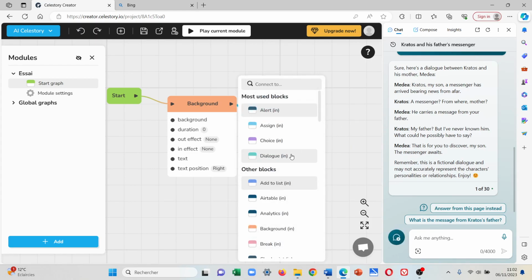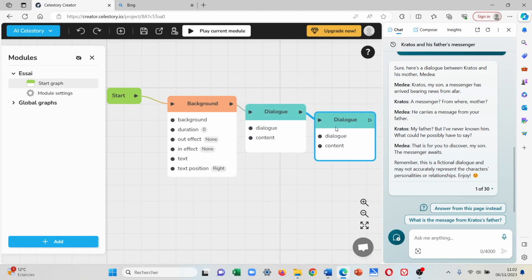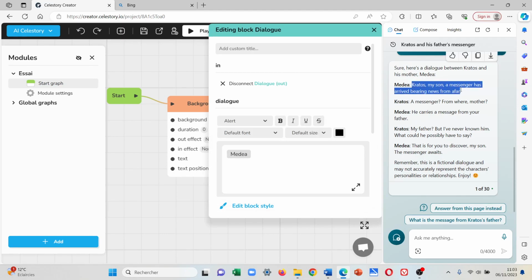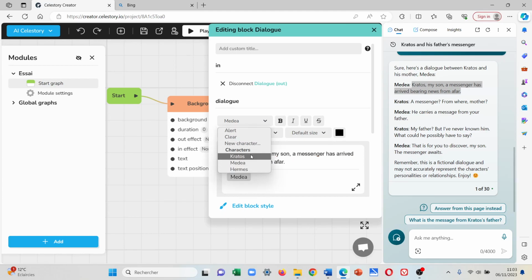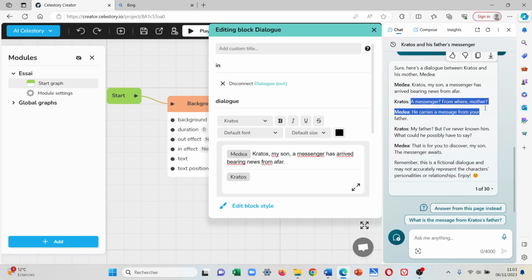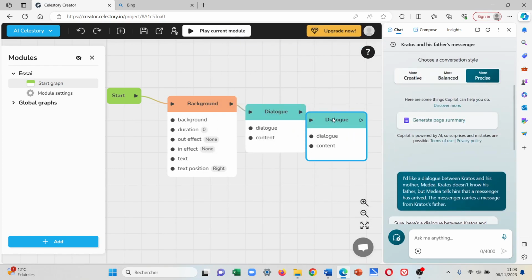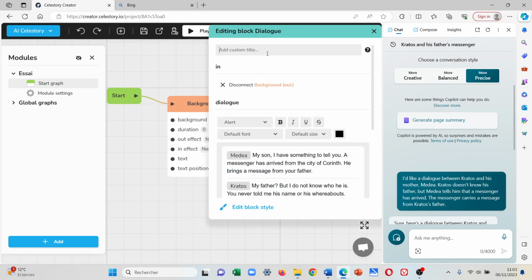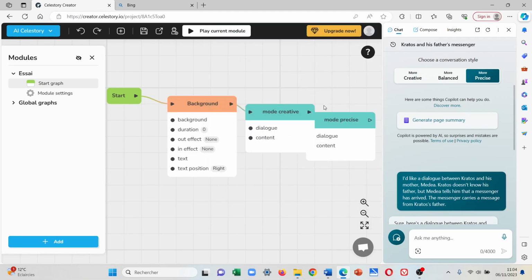So let's create another dialogue block. And as you can see, this is a good habit to name the different blocks you use. And in this one, the precise mode. And in the other one, the creative mode. And so that's what we can use with generative AI text.